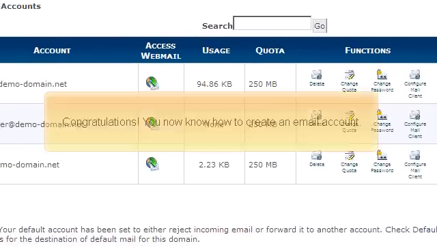Congratulations! You now know how to create an email account.